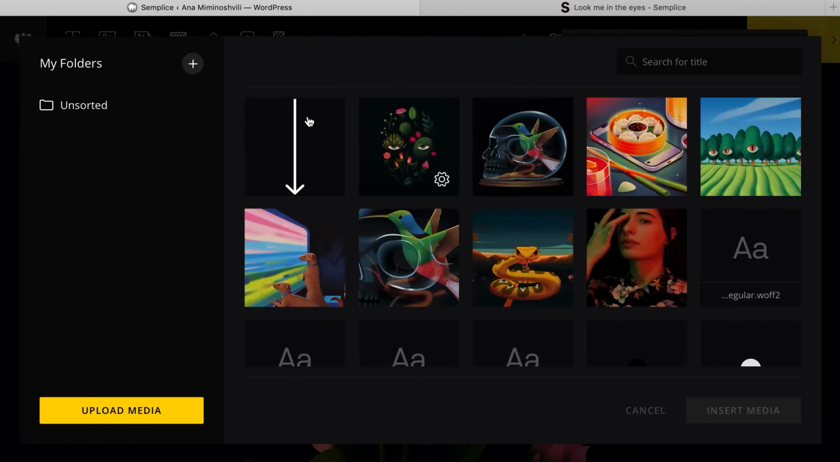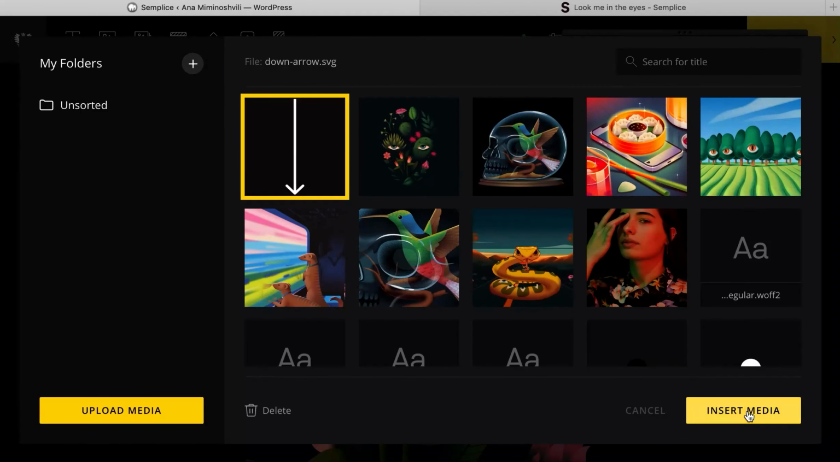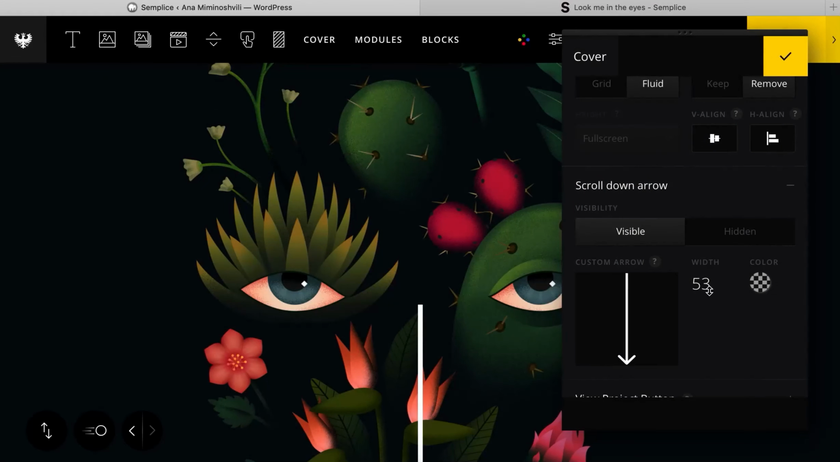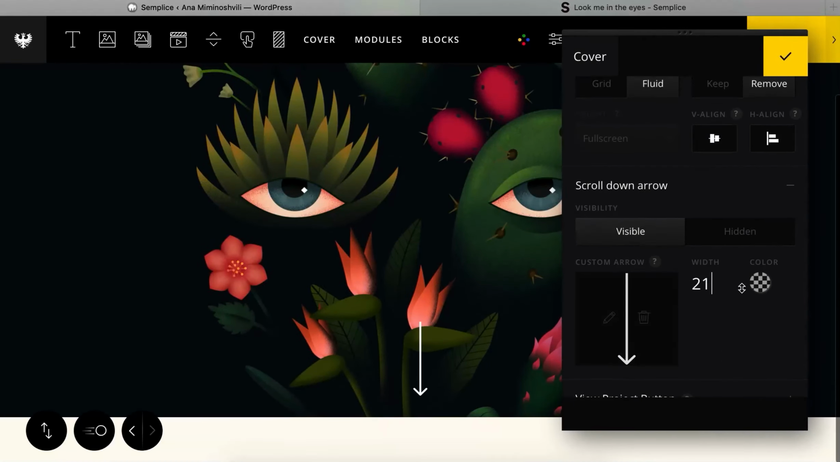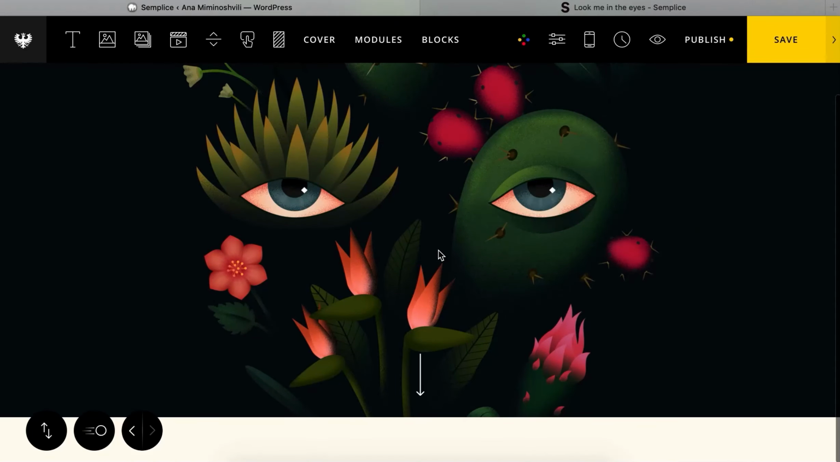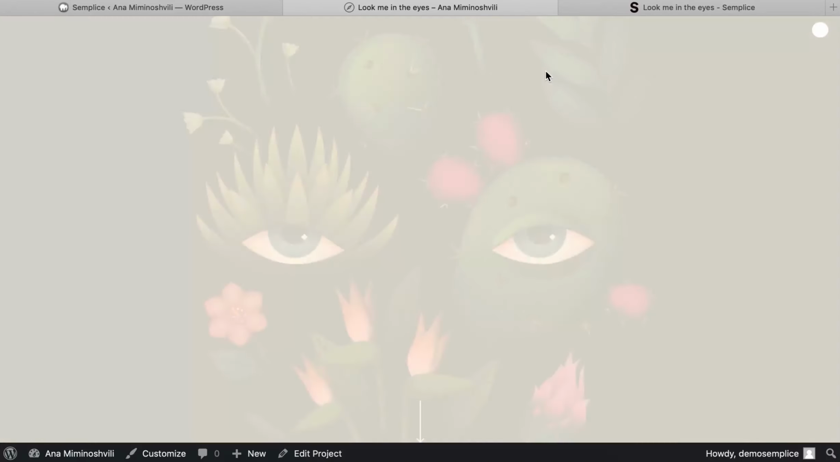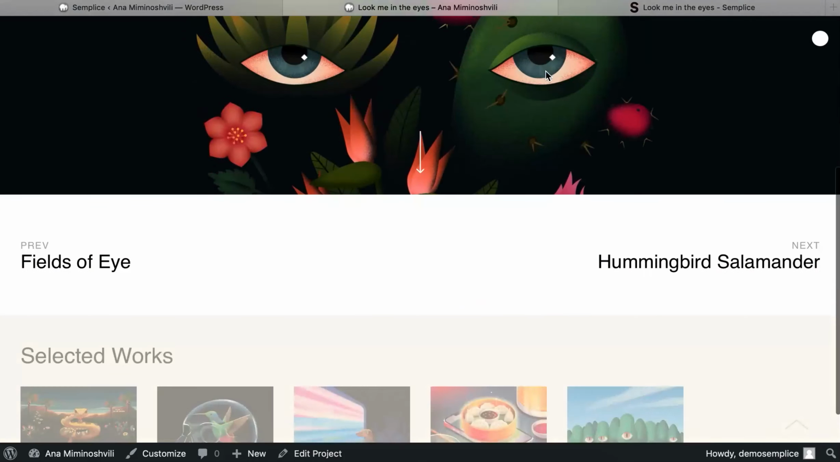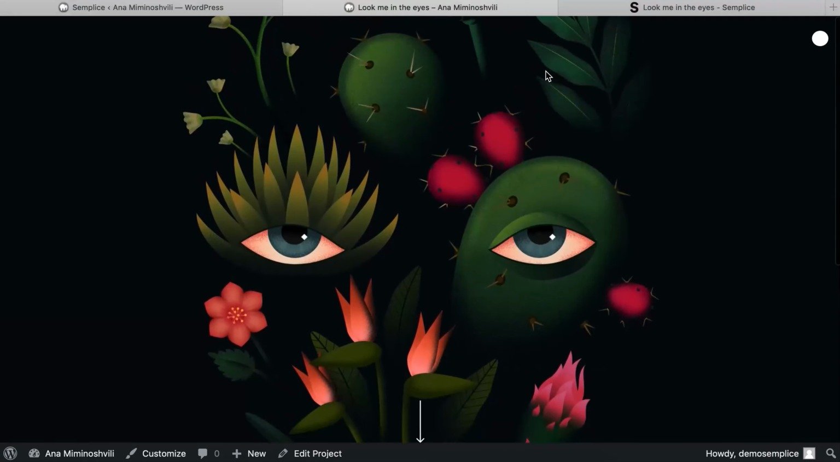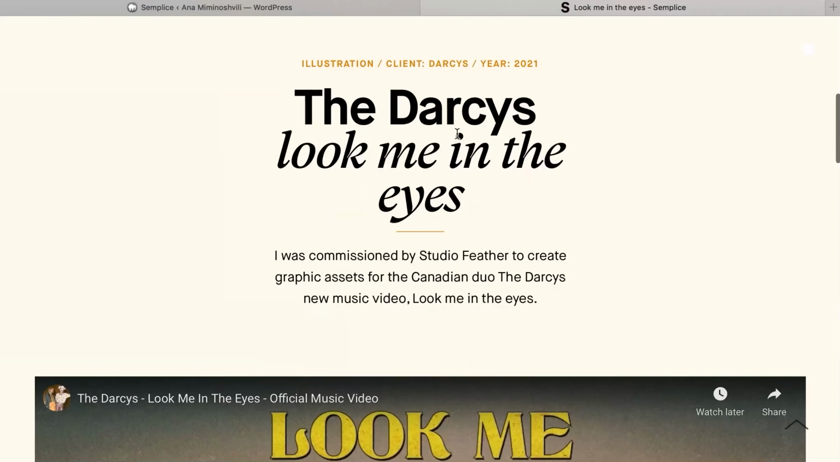And then we can assign the scroll down icon. So that's the button people will press to get to the project content. I've got this custom one I've just assigned here. And let's just go ahead, save and preview. And there you can see we have that top cover section with the nice parallaxing in our icon.